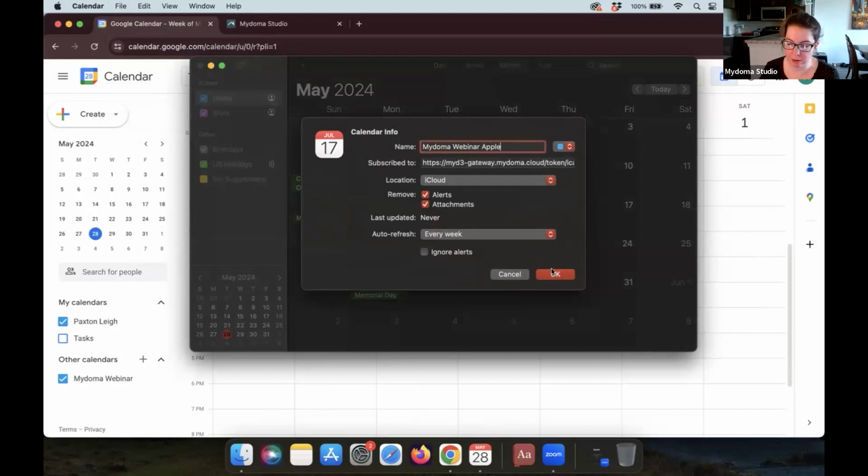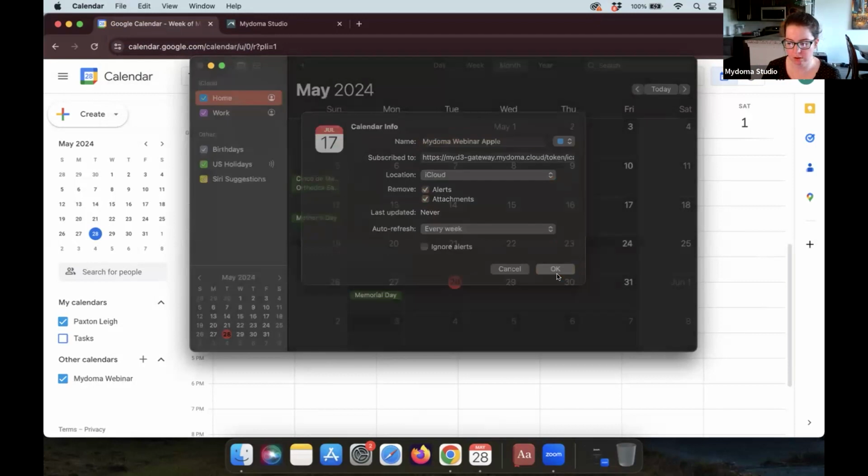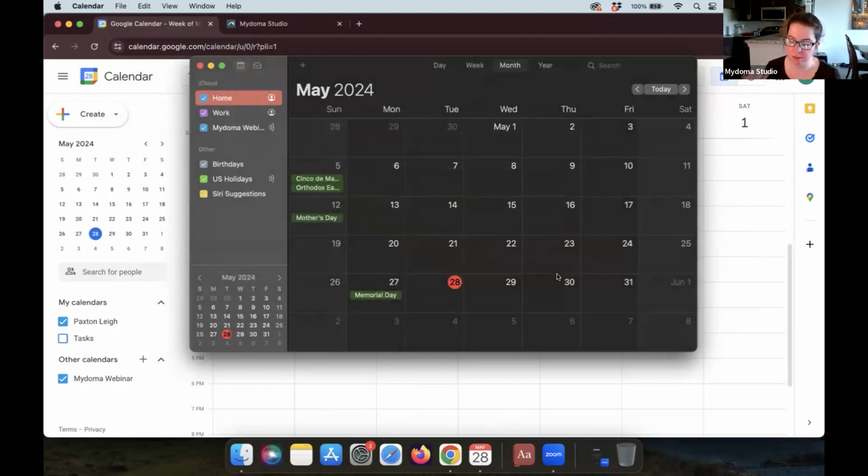And then I can select OK. And if I want to make any other changes, of course, I can do that here. So I select OK, give it just a moment, and then it will pull in that information for me.